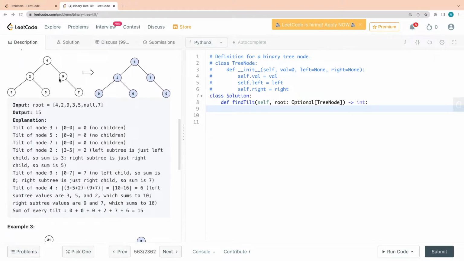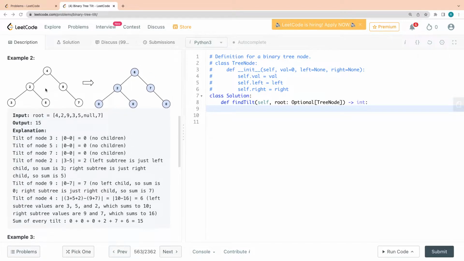Now take this example. Here 3, 5, 7 are the leaf nodes, so the tilt value for these will obviously be 0. Now let's calculate for the 2. For the 2, the tilt value will be 3 minus 5, and the absolute difference is 2. For 9, the left value is 0 and the right value is 7. So 0 minus 7 will become 7 if you are taking the absolute.